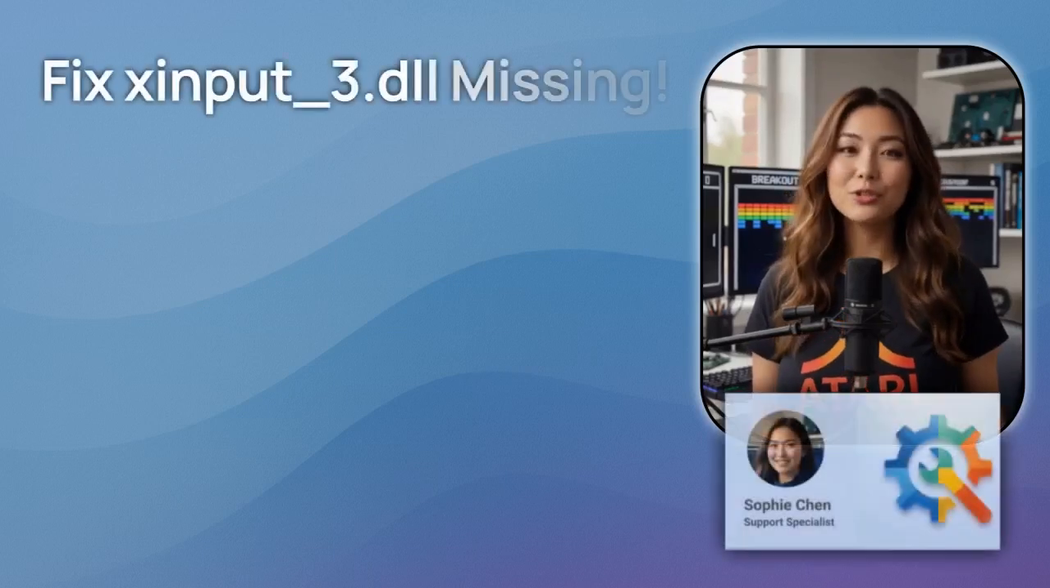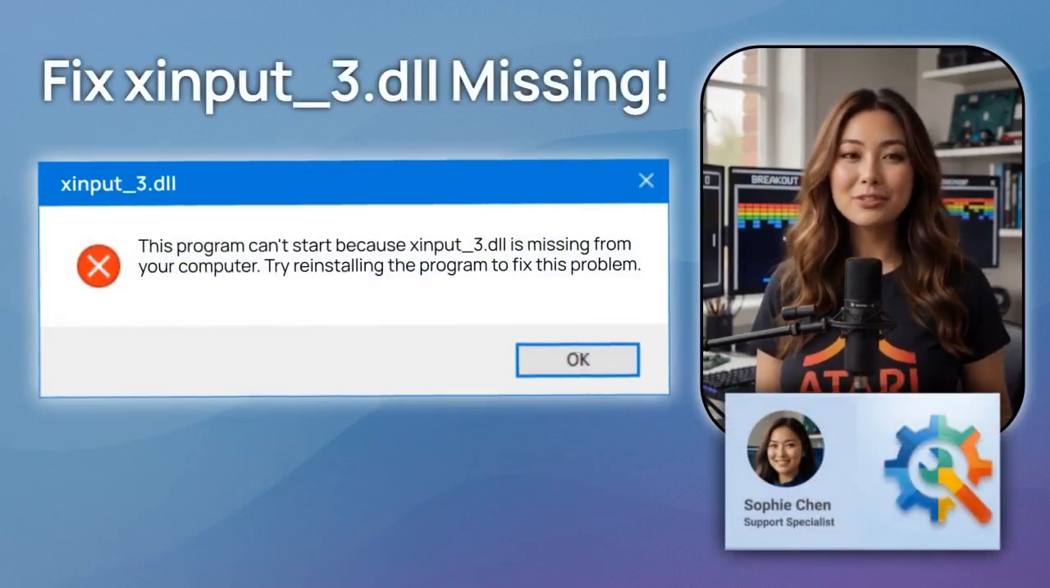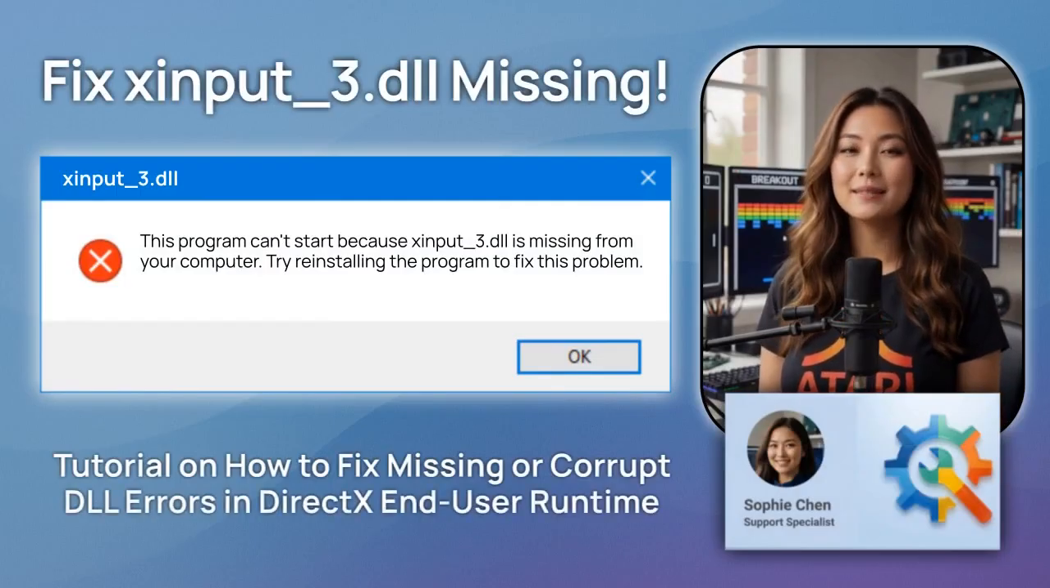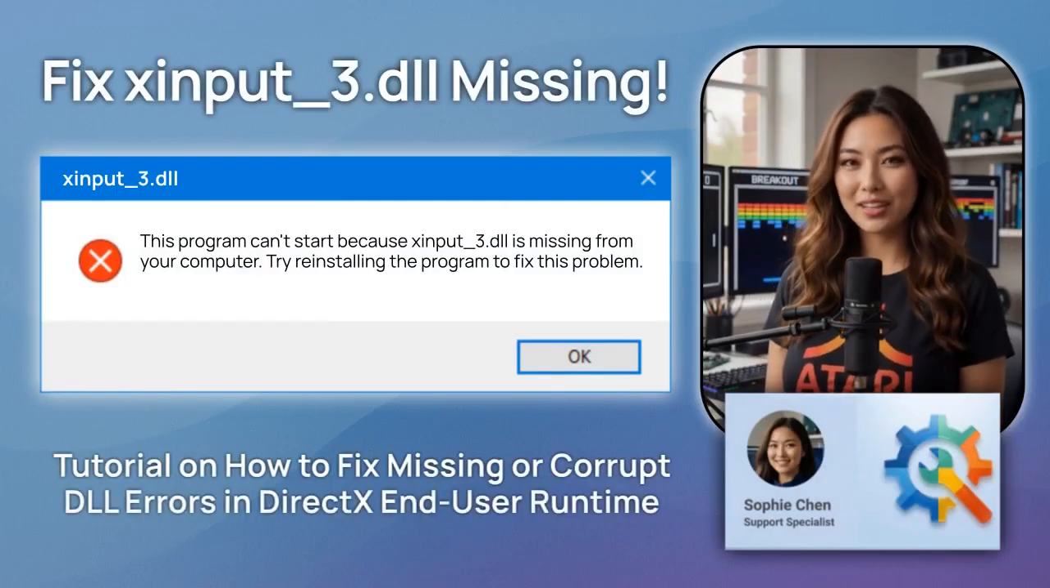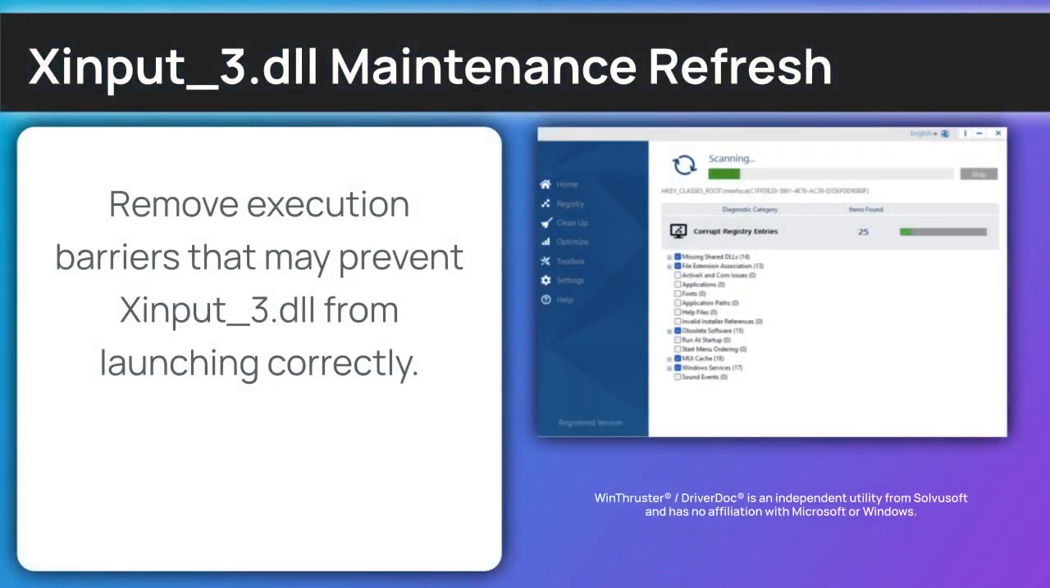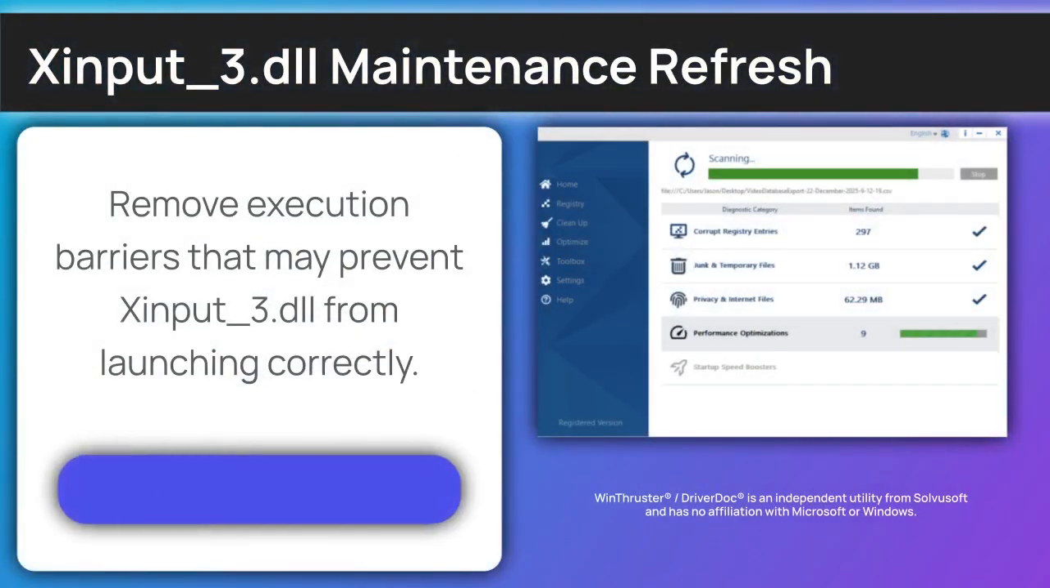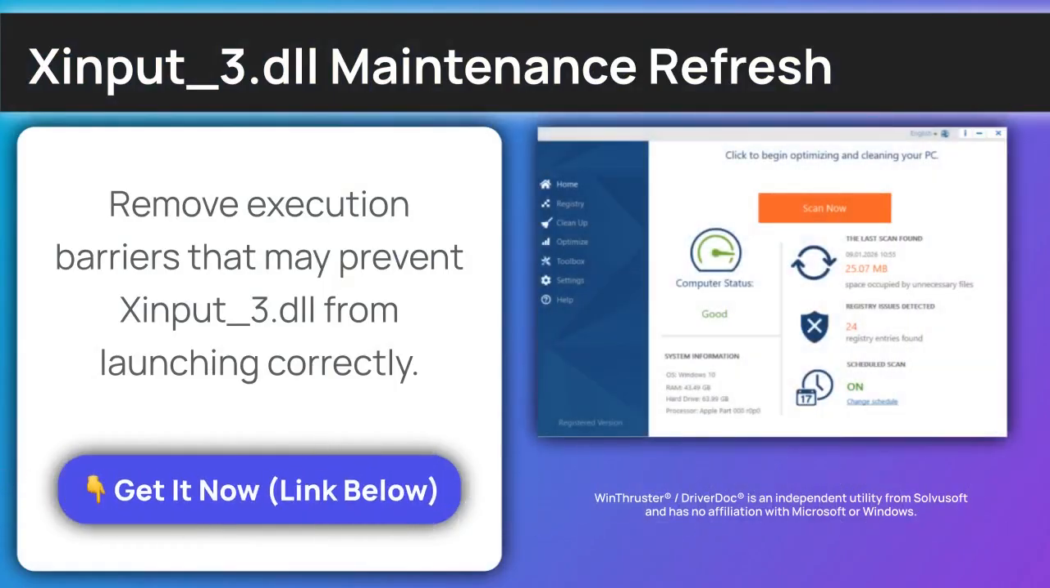Don't let the Xinput 3 DLL end your session. I'm Sophie Chen, a Windows support engineer, and I'll guide you through the scan to restore your gaming performance. To kick off the manual repair for Xinput 3, you can also find an official toolkit designed for system-level synchronization.